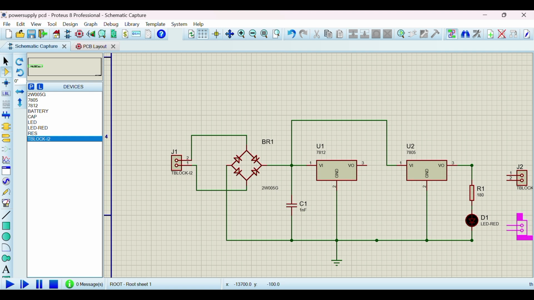J2, J3. First one end is connected to the 7812 and the other to the 7805, and the J2 second pin and J3 first pin should be connected to the ground.